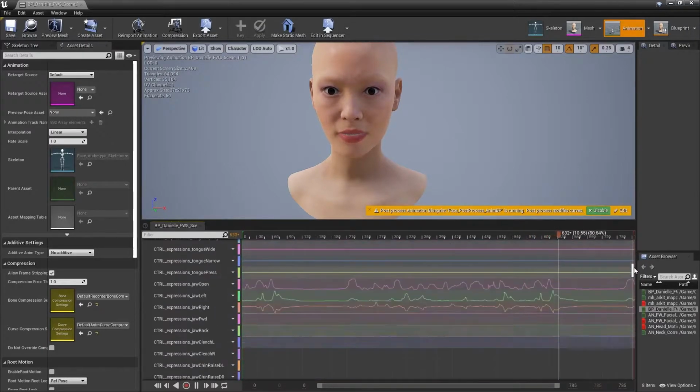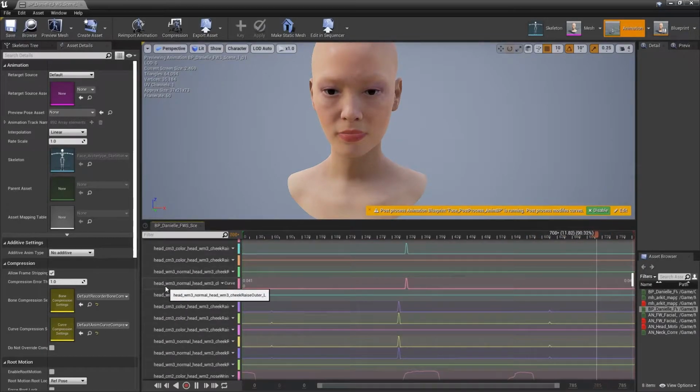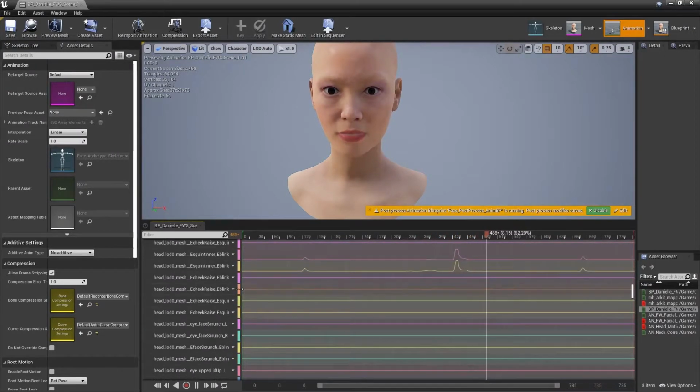So if I were to scroll down further, we'll note that some of these curves contain WM. This represents wrinkle maps. These wrinkle maps are actually driven by the primary controls, and any time our character scrunches her face, we activate the wrinkle maps to simulate the look of wrinkles as well as the shadows using the color map. Another set of procedural curves are the LOD curves. These represent level of detail, and again, they're procedurally driven by the primary curves. So we can dramatically improve the efficiency of this asset by deleting all the unnecessary curves.